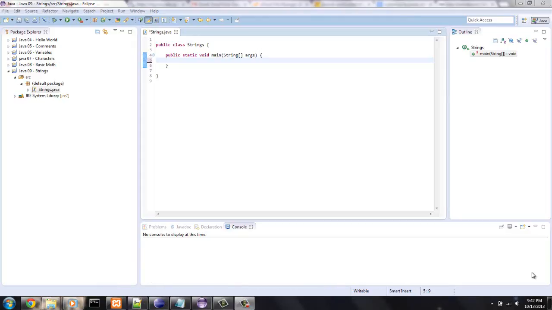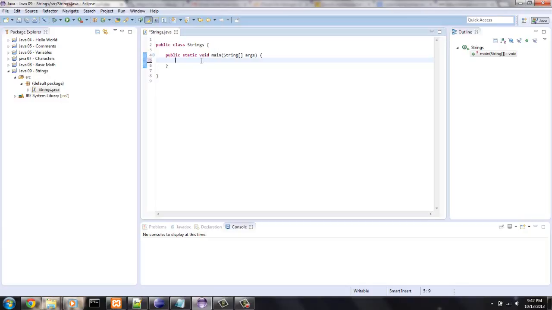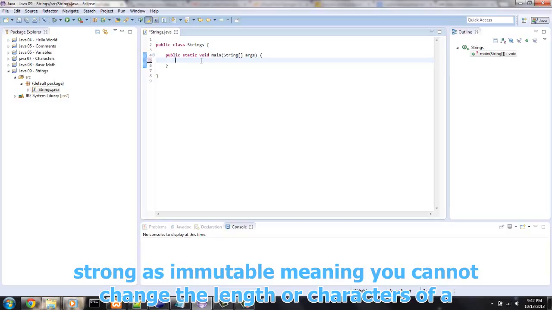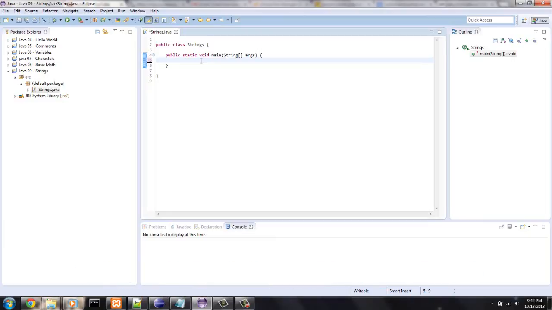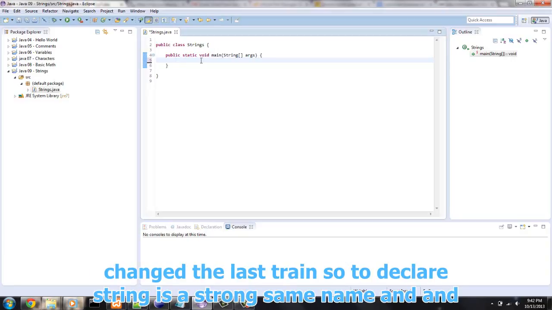Today I'm going to talk about strings. What is a string? It's an array of characters, or chars, and an array is just an ordered set. So a string is an object, and a string is immutable, meaning you cannot change the length or characters of a string object, and if you do, then it's a new string. So therefore, you have not changed the last string.